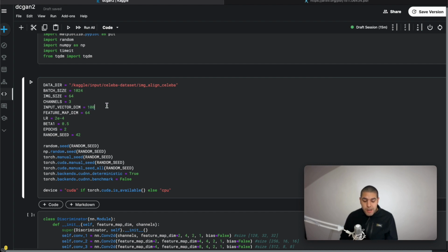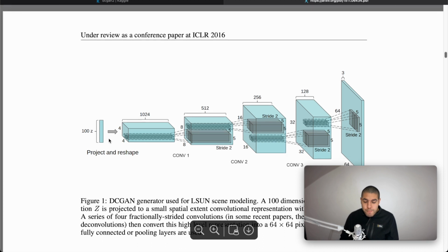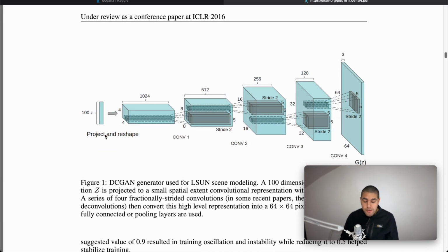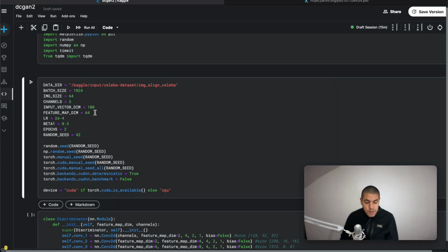Input vector dimension. Let's switch to the paper. It is this one over here. This is what we feed to the generator, and its dimension is 100. So we will use 100 here too. Feature map dimension: we will use it during the definition of the generator and discriminator. This is how we define the shapes.